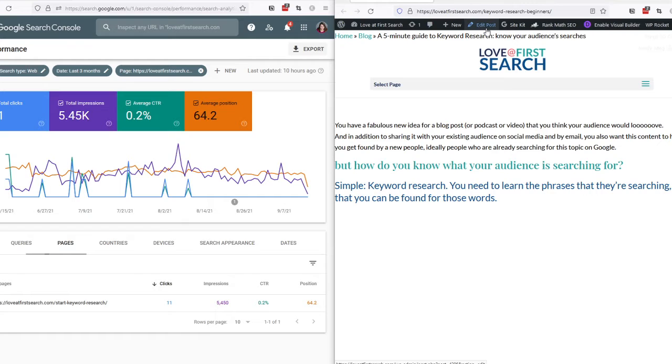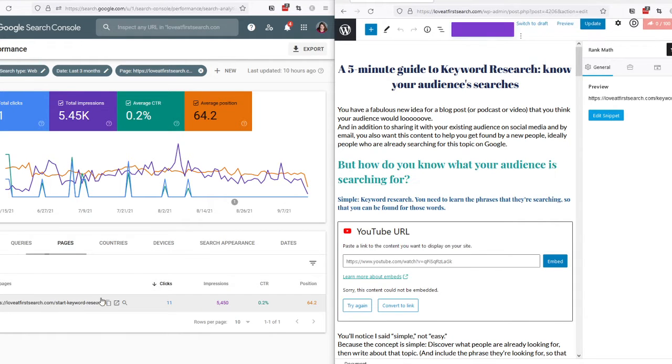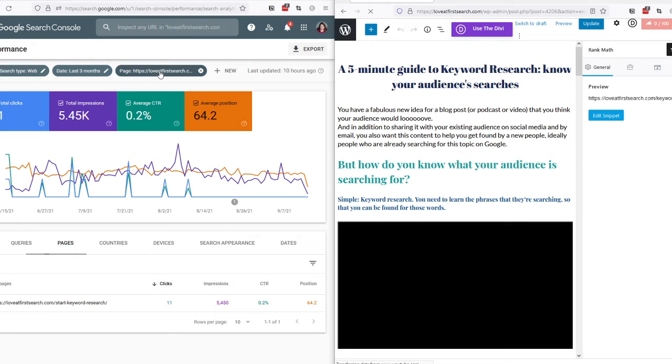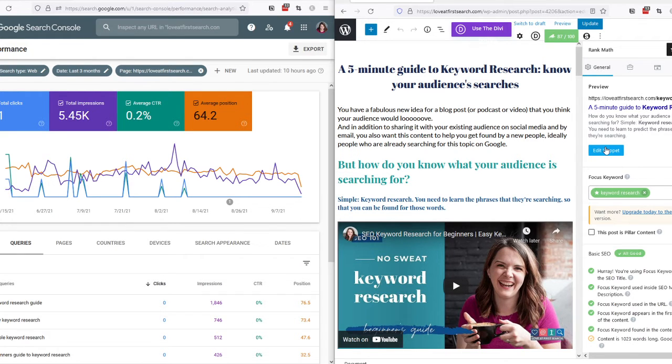So I'm going to come in and I'll just show you. I'm in WordPress, but the same rules apply for Squarespace. I'm going to narrow it down and just filter for this post that is the post called Start Keyword Research. You can see I have that up here in the filters. And then I'm going to come to my queries and I'm going to just rename a bunch of stuff because yes, it is that easy.